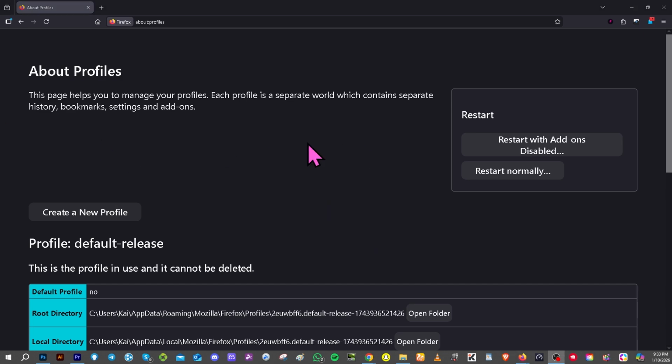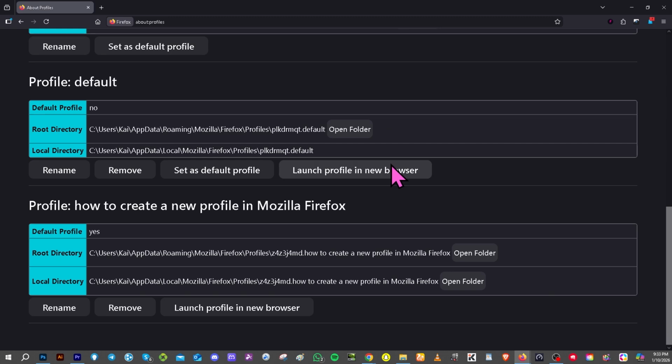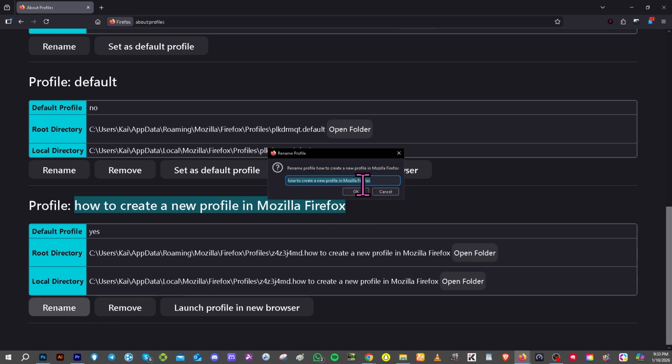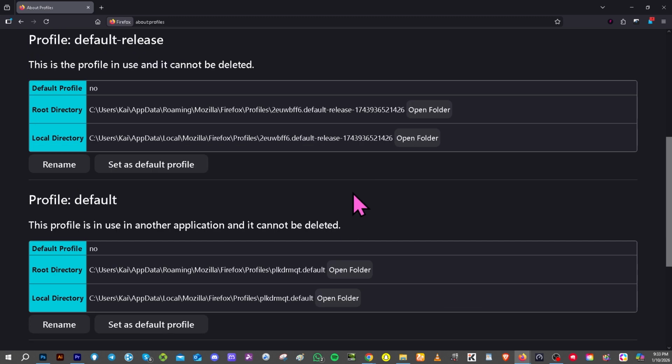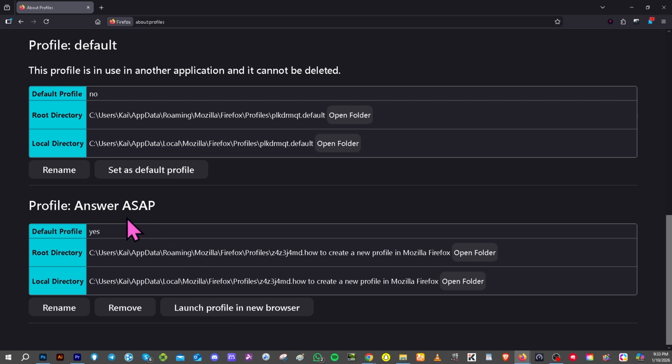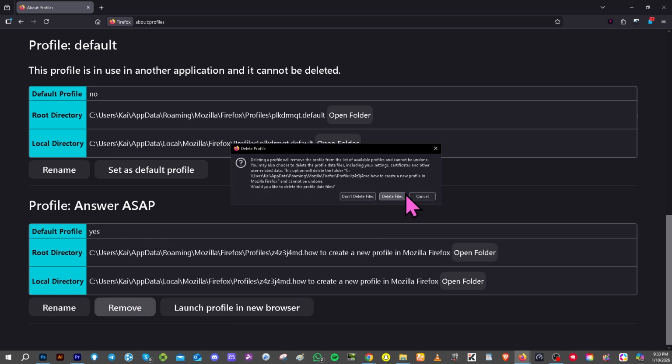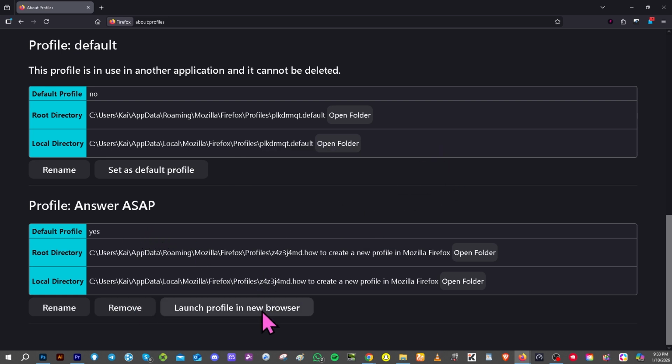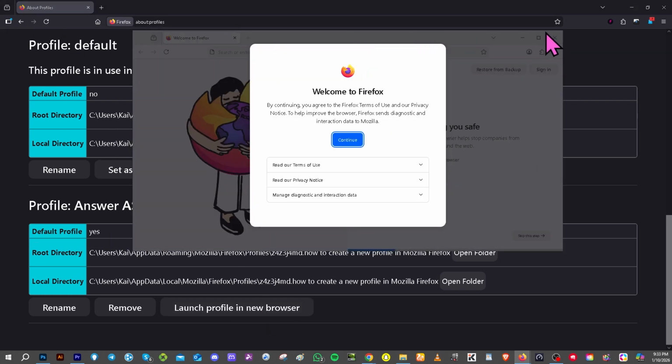Now, after that, if you hover down below, as we can see that we have created a new profile. Now, here you have many options. You can rename if you want, okay? For example, click OK. And if you want to remove that as well, you can do so. And you can always launch the new profile in a new browser. So this is going to be the new profile. And basically, that's how you create a new profile in Mozilla Firefox.